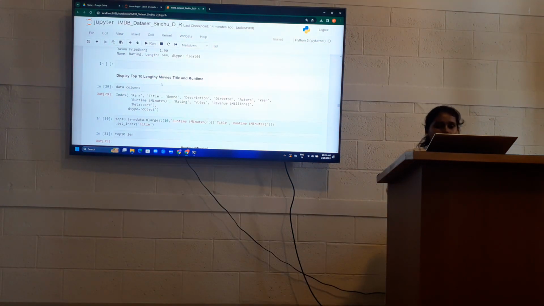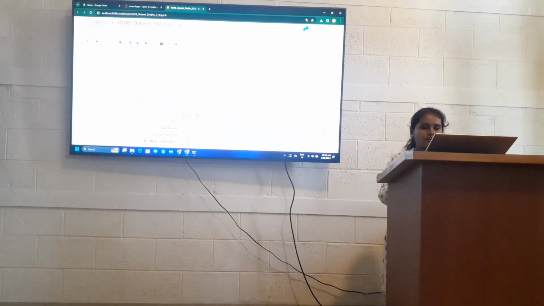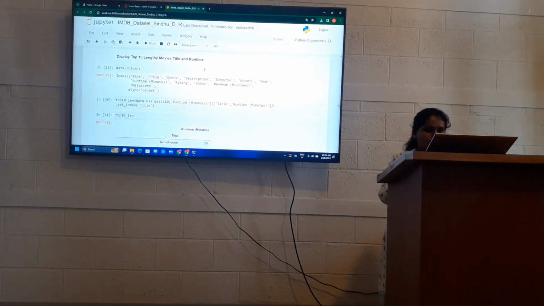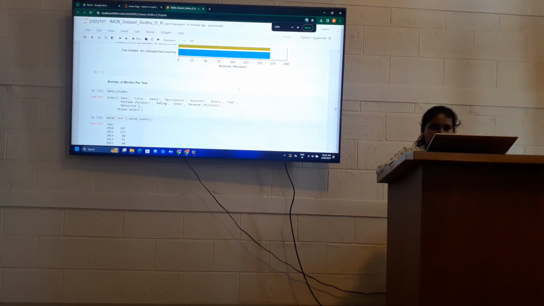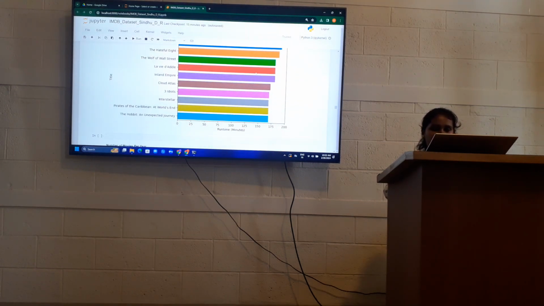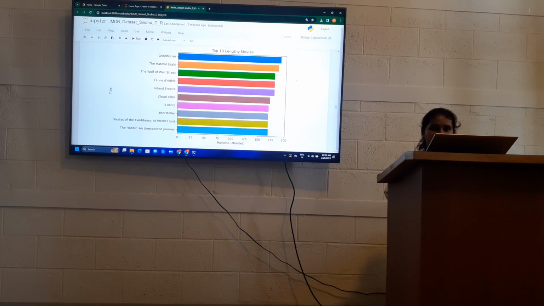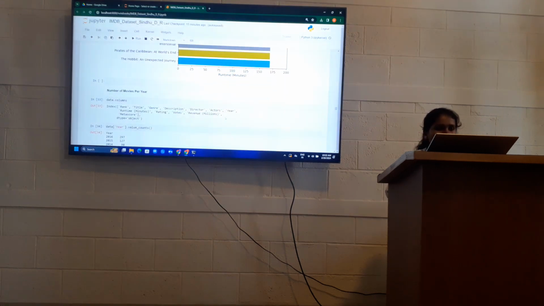Then I have displayed the top 10 lengthy movies, title and runtime. I have used the runtime column, and I have passed title and runtime in a 2D list to get this list. Title and runtime in minutes, these are the top 10 lengthy movies. So I have plotted the same in this bar plot. Here you can see Grindhouse is the top, the lengthiest movie, and other movies follow.